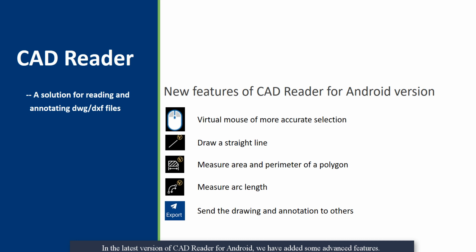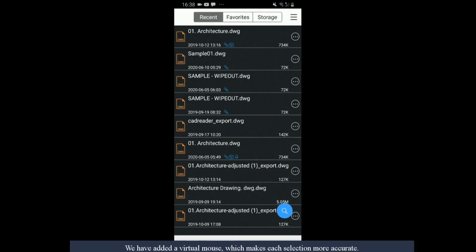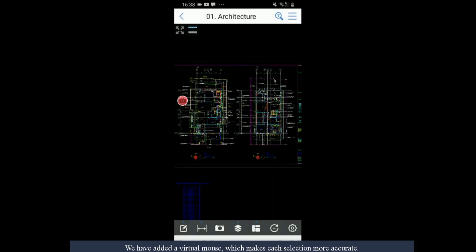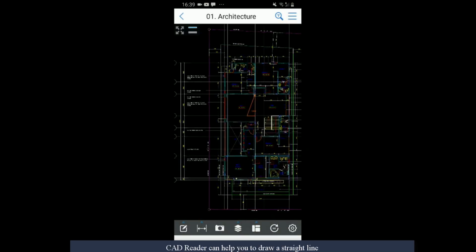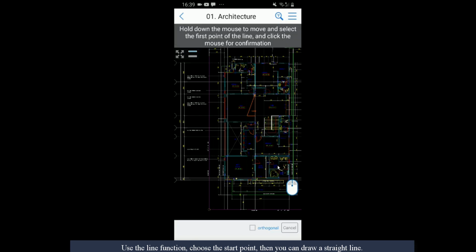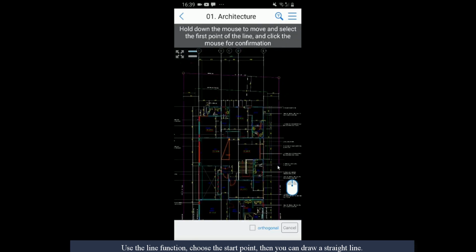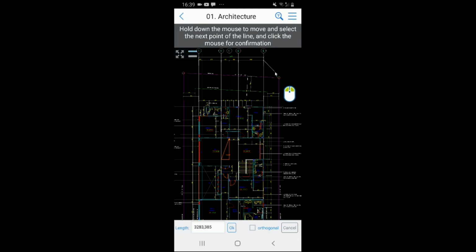In the latest version of CADReader for Android, we have added some advanced features. Firstly, we have added a virtual mouse, which makes each selection more accurate. And now CADReader can help you to draw a straight line. Use the line function, choose the start point, and then you can draw a straight line.